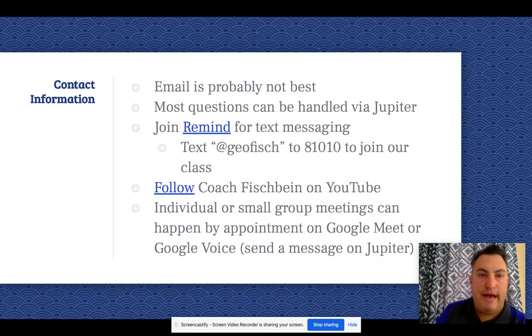Here's some information about how to contact me. I've learned that email is probably not the best, okay? I like using Jupyter because Jupyter gives me this nice format of who I still need to respond to and who I haven't responded to. I get lots of emails from other teachers and administrators here, so it's easy for a student question to get lost in the shuffle with the email. So I'd prefer for you to start sending me Jupyter messages if you can, okay? Most questions can be handled via Jupyter, so if you have a question, probably go there first.